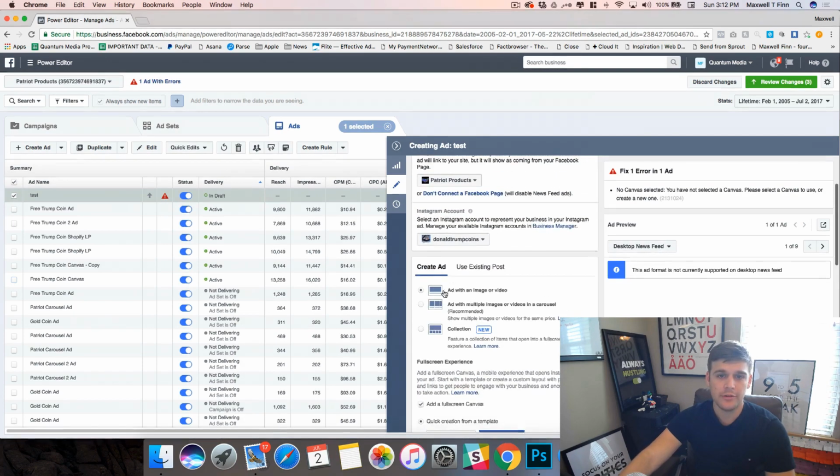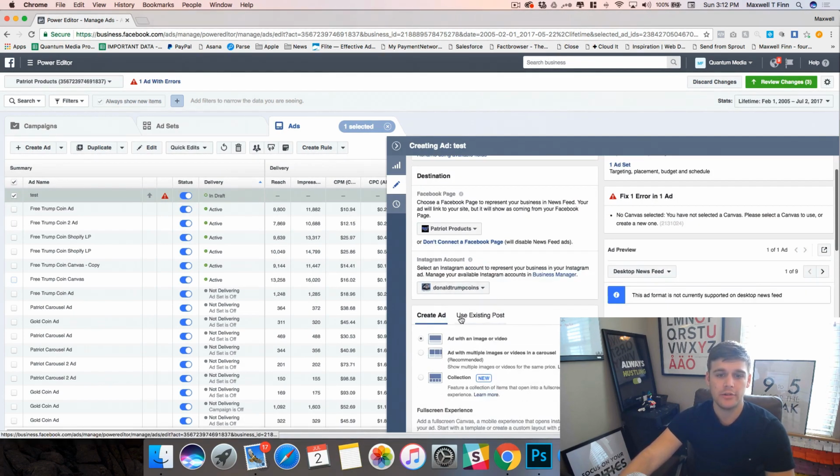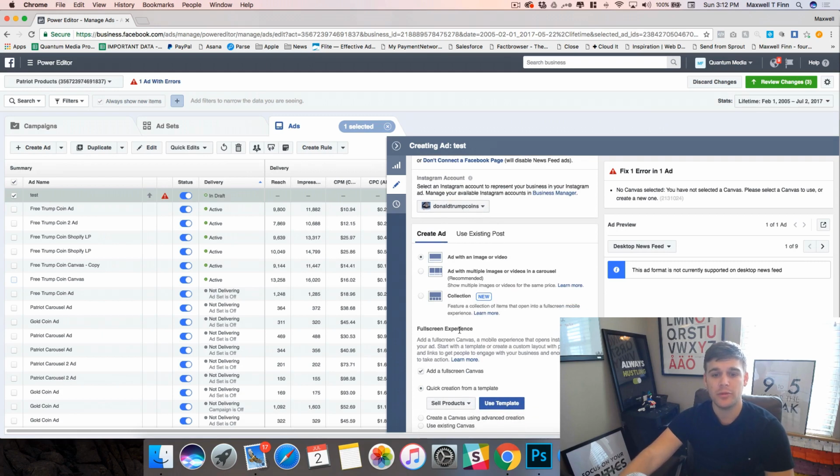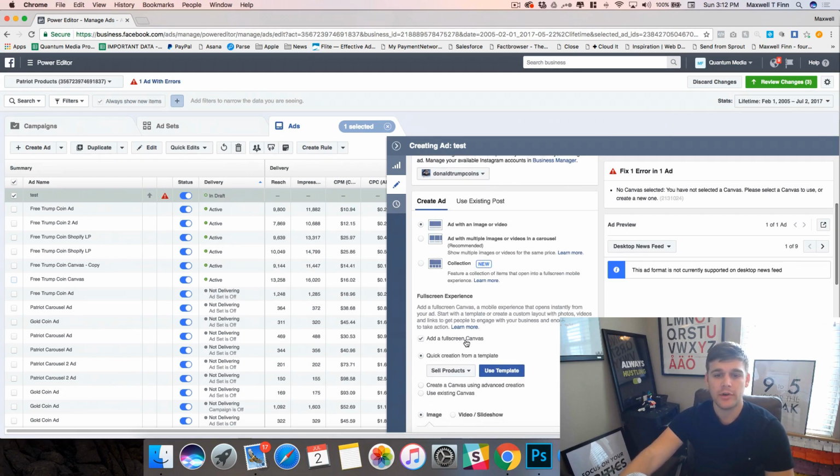You want to select, so you scroll down, you select your page, you select create ad. Then you have these three different options. So ad with an image, ad with multiple images, carousel, or collection. We're going to talk about collection next. Then you have full screen experience. So you want to select add a full screen canvas.